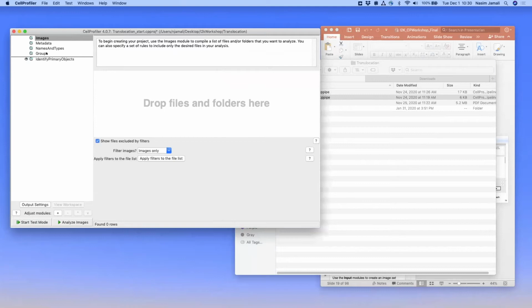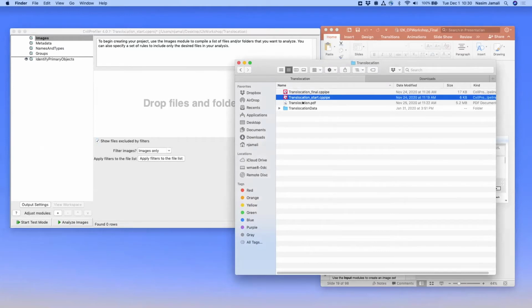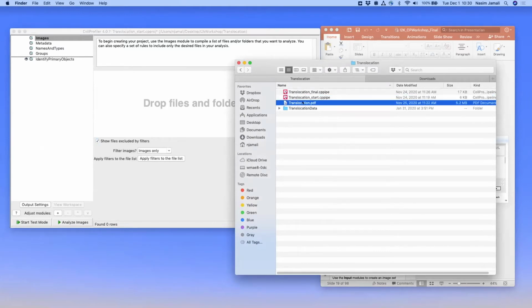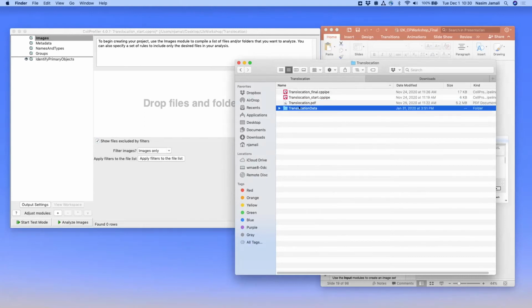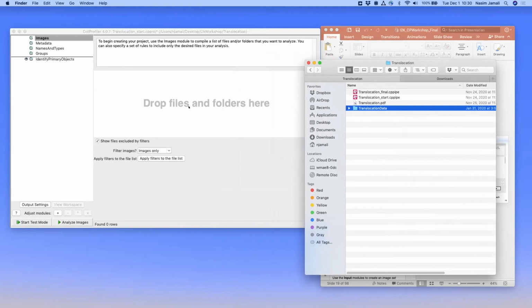So it only has now the 4 top pipelines and identify primary object, but we're gonna build it together and move forward. You can open the translocation PDF file, and we're gonna follow along with this PDF file. And then drag and drop the translocation data. These are all the images in our data set into where it says drag files and folders here. So I'm just gonna drag and drop it here.